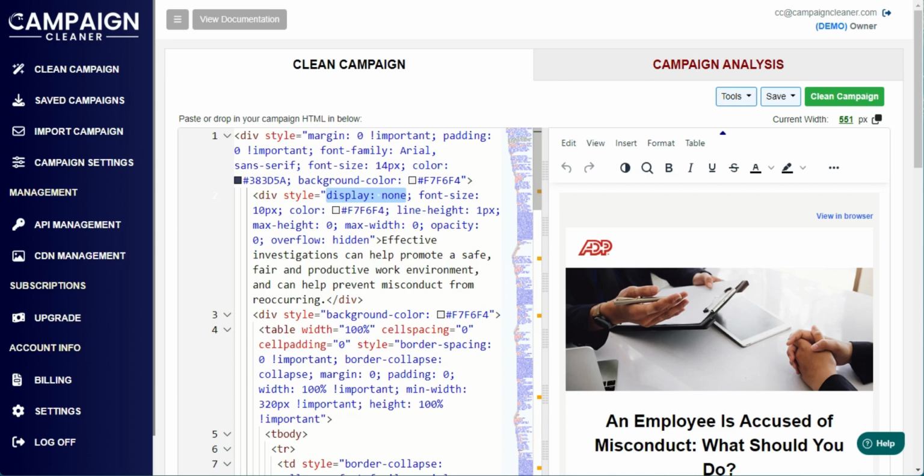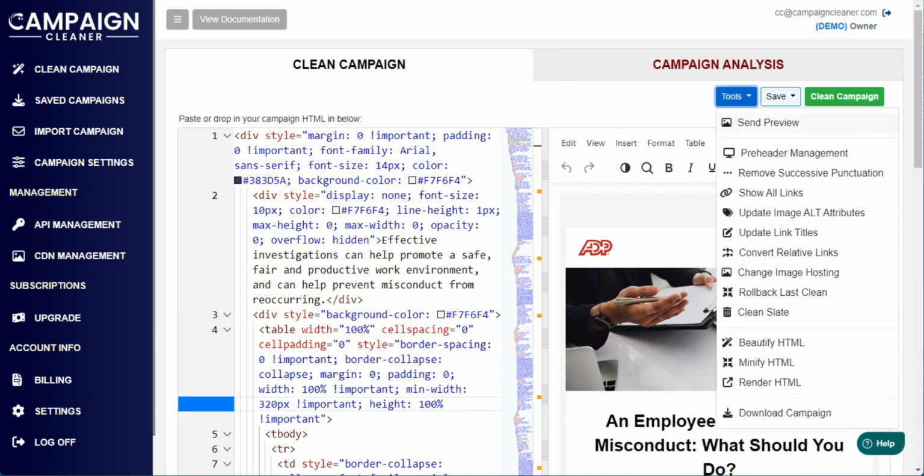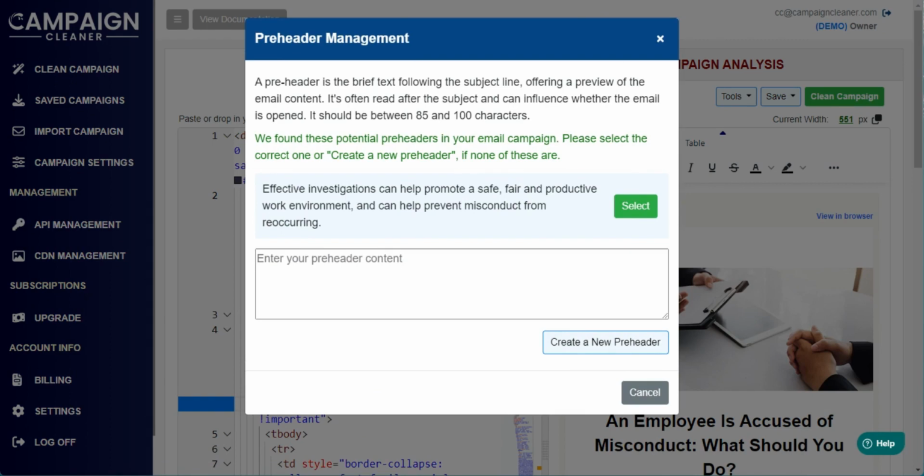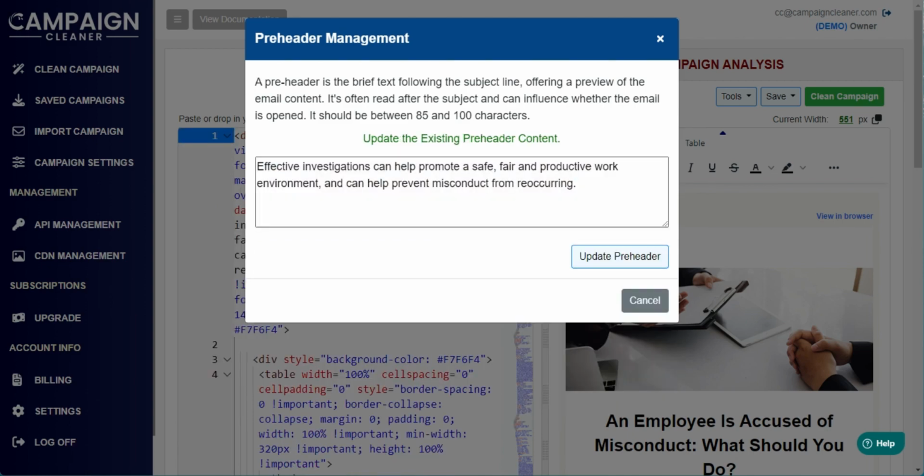Now, let's navigate to the tool. Click on Tools, then select Preheader Management. If the tool detects an existing preheader, like it did with our ADP campaign, you can choose to use it. If not, you have the option to create a new one. For this example, I'll select the detected preheader. Once selected, you can edit it to better fit your campaign. I'll just change one word here, then click on the Update Preheader button.